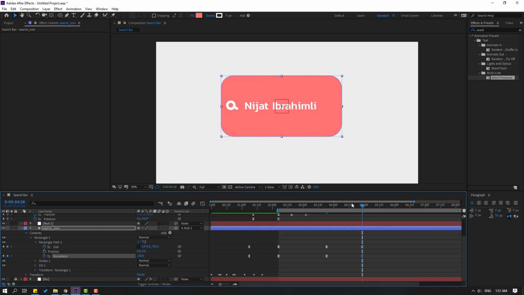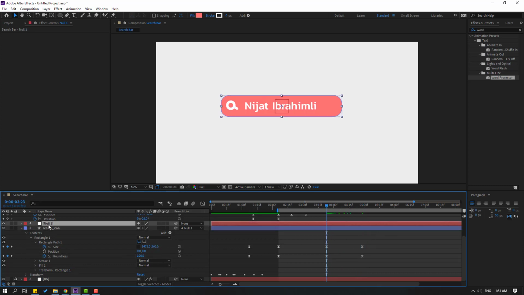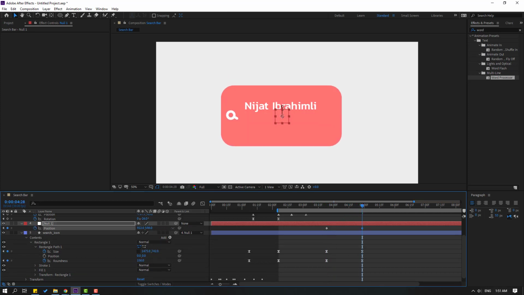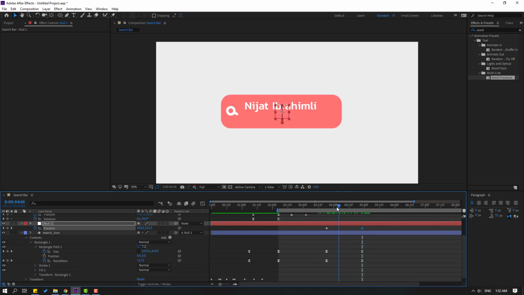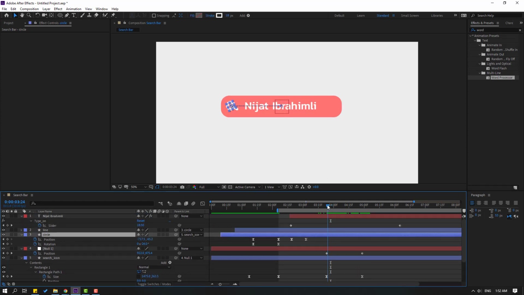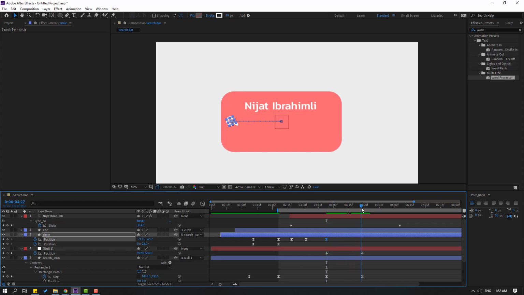Okay, and at this time select this null. Let's press P, make a new position keyframe, go to here and move down. Let's see. Okay, and at this time select this circle icon and make a new position keyframe, go to the last keyframe and move up. Let's see.